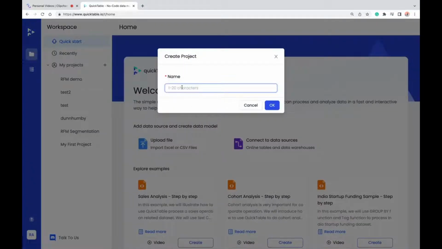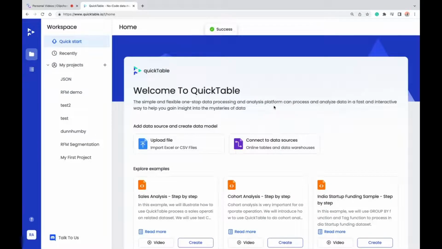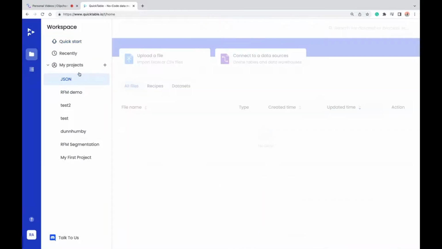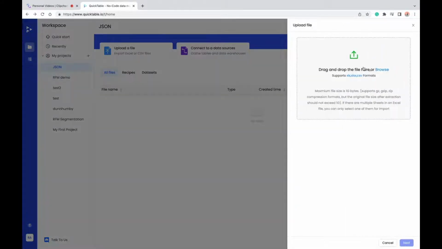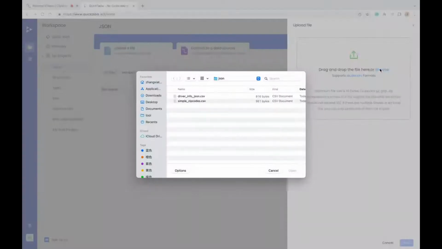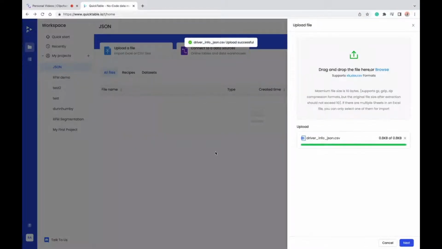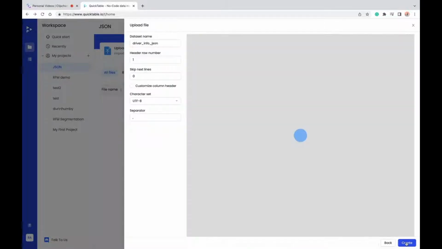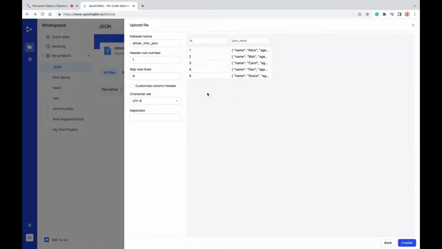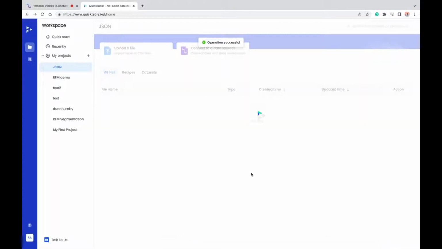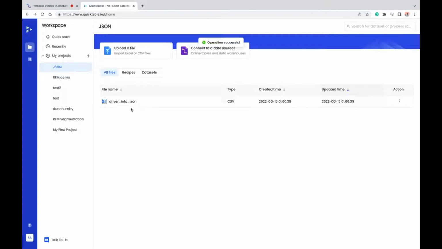In the QuickTable product, I create a new folder named JSON and upload the sample CSV file. After uploading the file, click Next to preview the uploaded data. I see the preview is OK, then click the Create button to create a new dataset. Open the dataset.